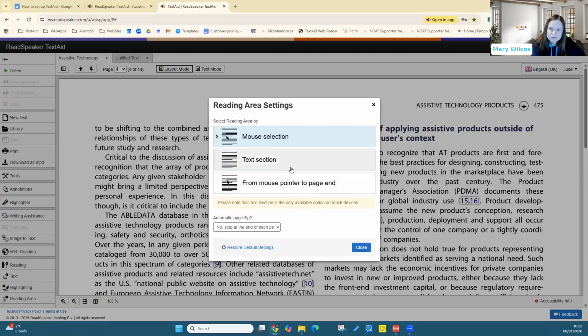But you might want it from where your mouse is. So I want to read it not from the beginning to the end, but from in the middle. So you could do that. Text section will read that paragraph to you. So you can choose where, like select with your mouse and it will just read that highlighted bit. Text section reads a paragraph, or from mouse pointer to the page end reads from wherever you click. And you can get it to automatically turn the pages if you want to.